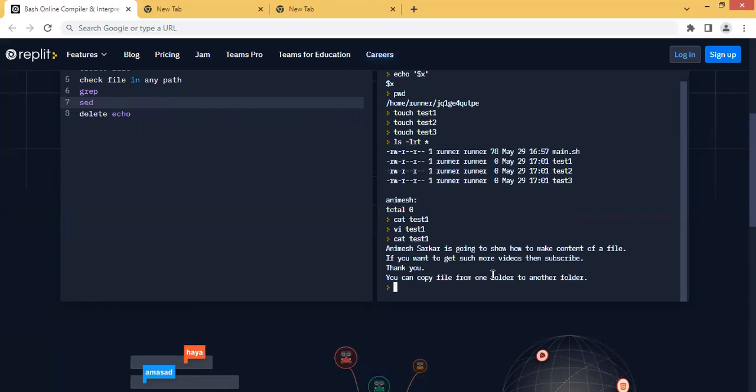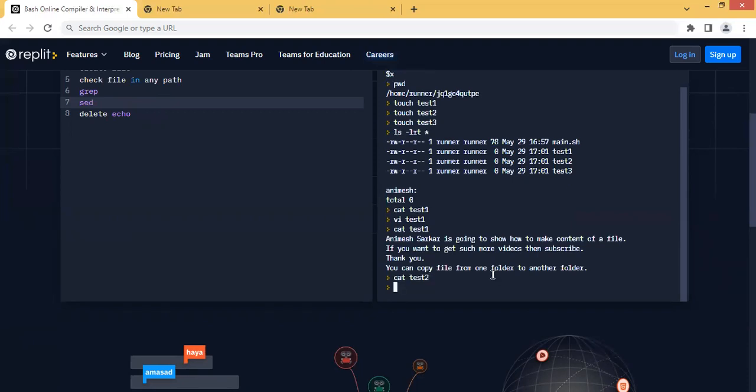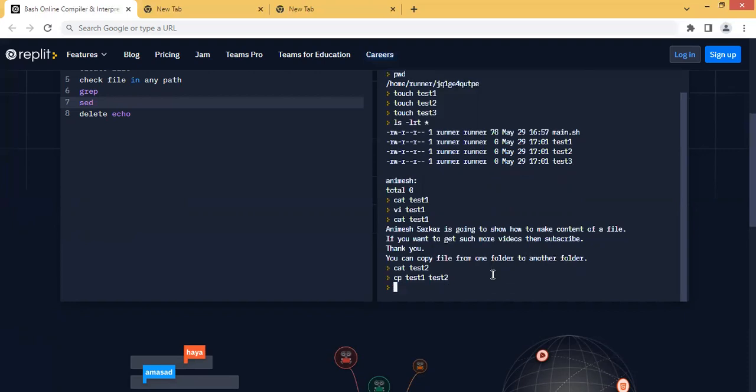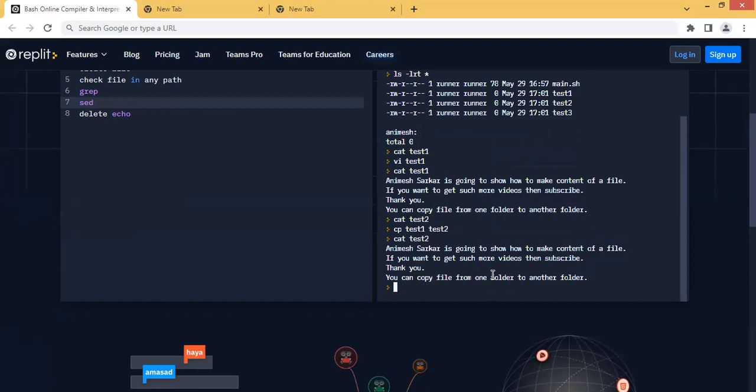Okay. Now check the test2 file. Cat test2. Nothing is there. That's why the cursor comes to the second position. But if you want to copy all the content from test1 to test2, in that case, what will you do? You will simply write cp, that means copy, test1, test2. That means the command will be like that: cp, that means copy, source file, destination file. Just enter. Now check the test2 file, cat test2. You will get the same thing which was in test1. Okay.